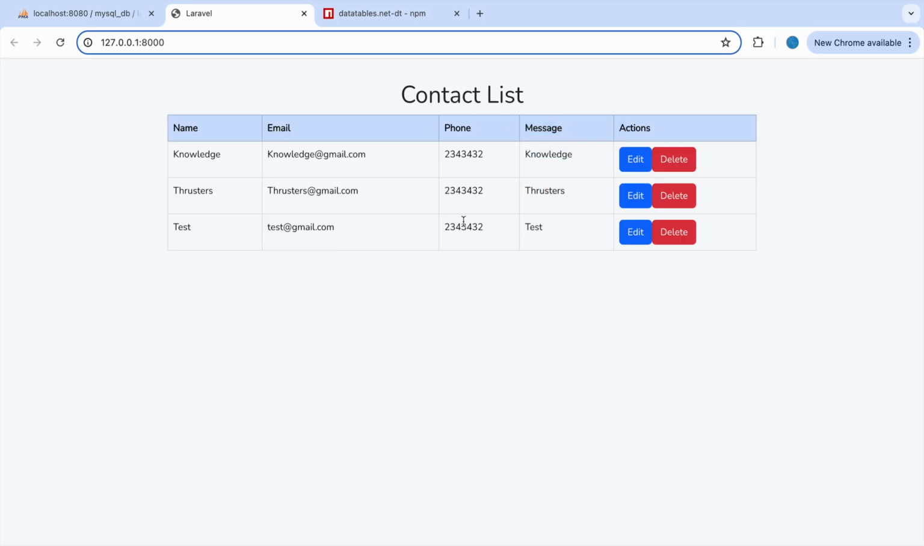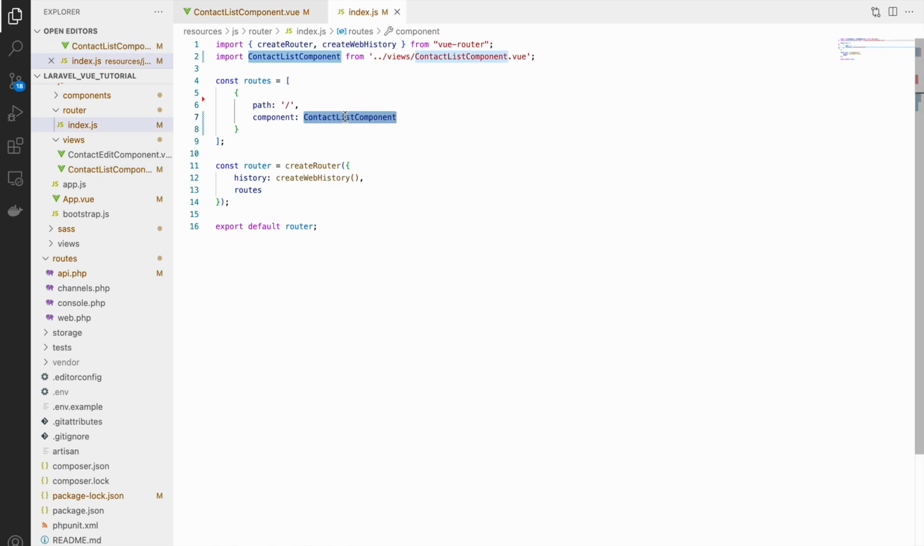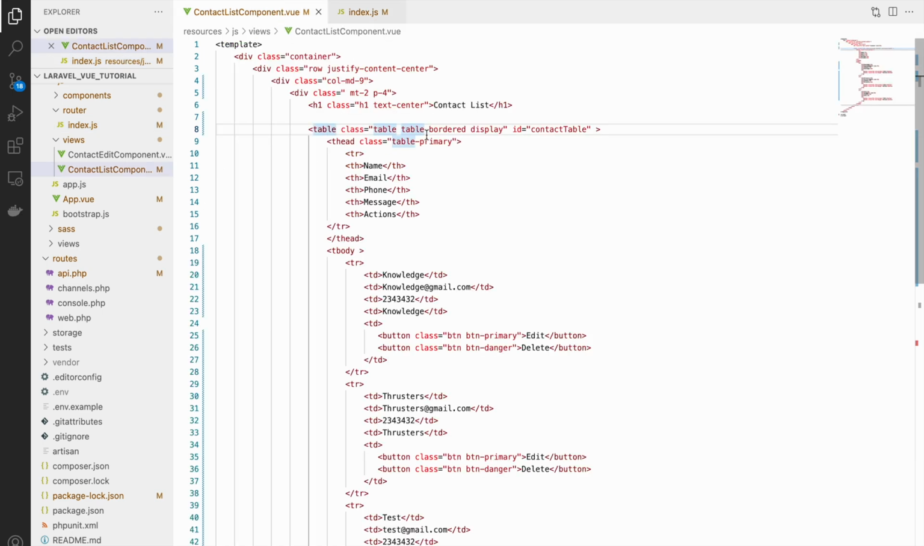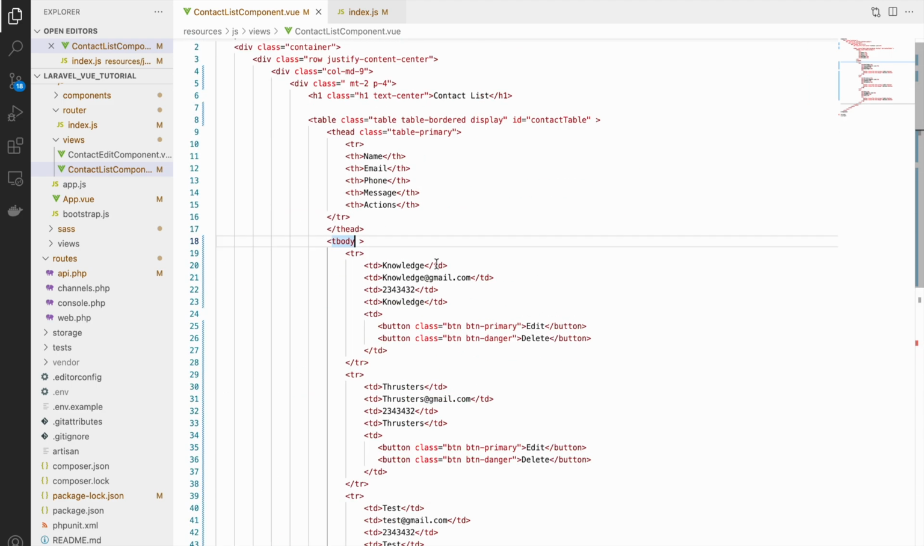You can see a contact list table, and if I show you the code, first let me show you the router. The router, you can see, is just one. I have a contact list component in this. You can see I have a table, and it's a static table as of now. To this table we are going to apply our data table.